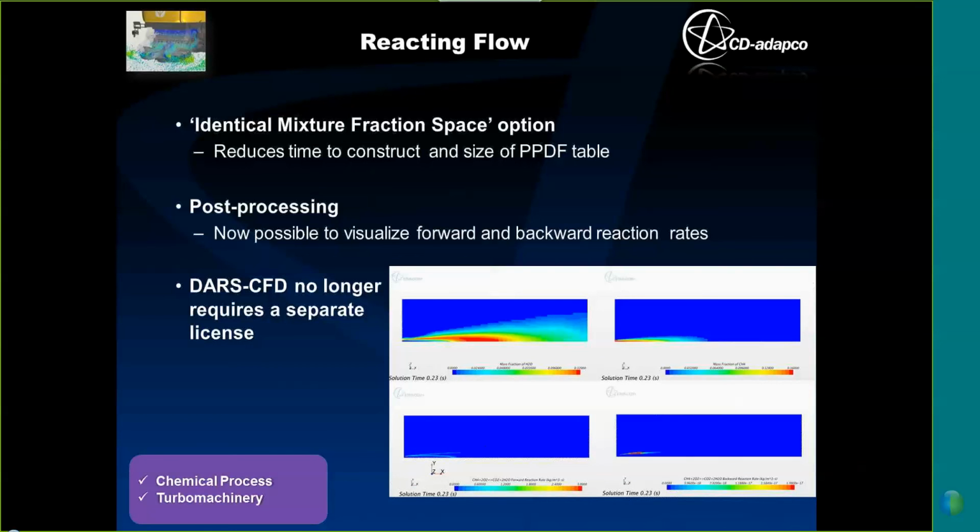And in post-processing, you now have the ability to visualize both the forward and backward reaction rates, so you can better understand what's happening with your reactions in your simulation.